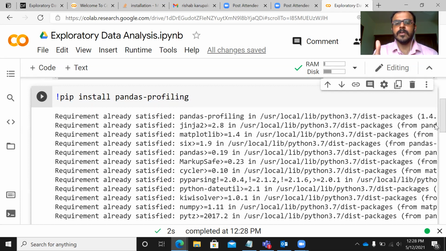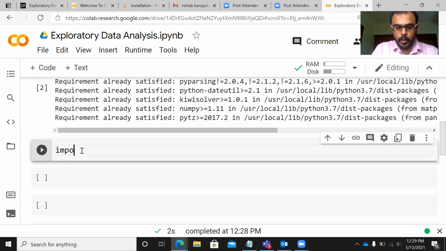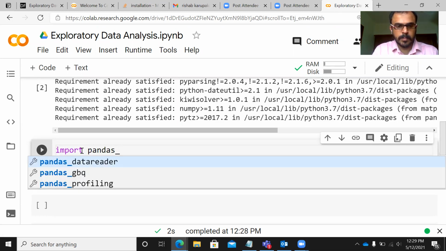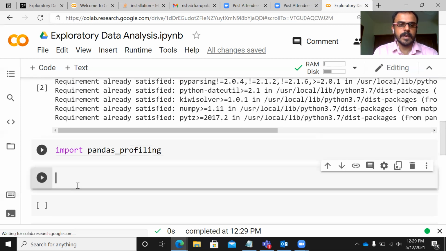First step is to run a lower version of Pandas. Second step would be to install Pandas profiling. The third step is to simply import this particular library, import Pandas profiling. First three steps were pretty simple, right?